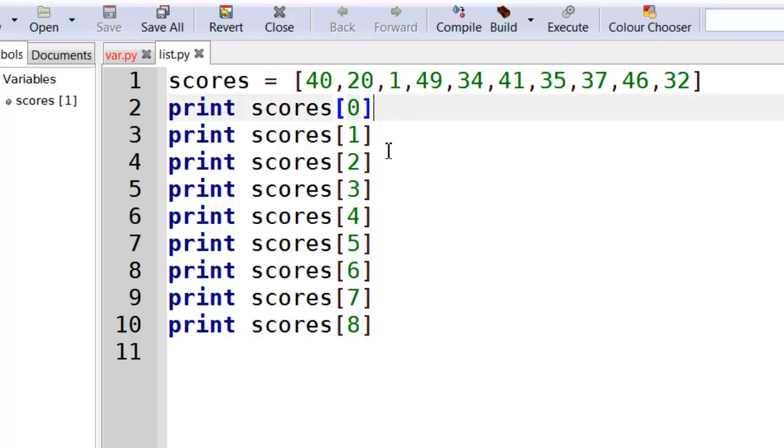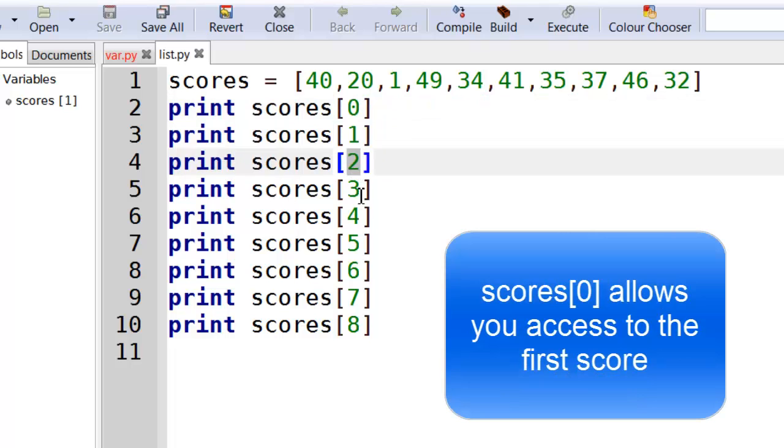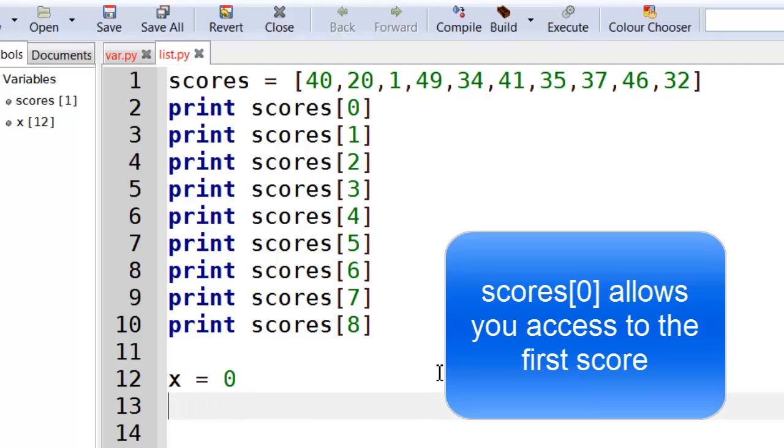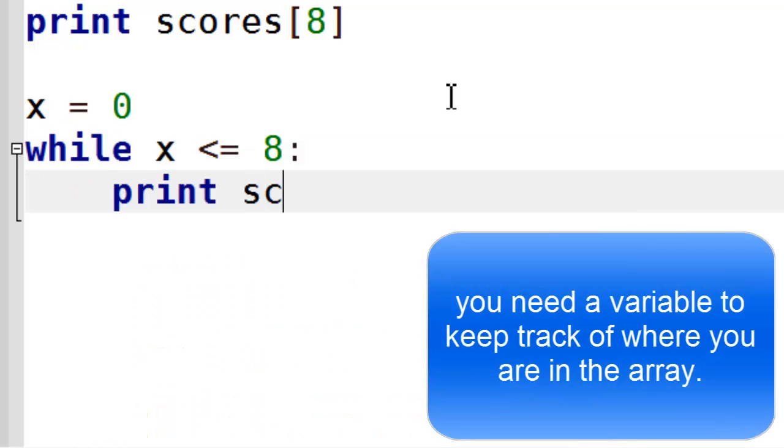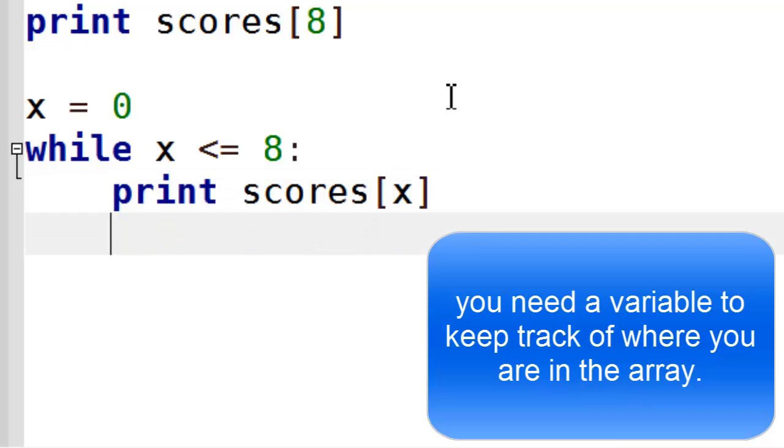Now, hopefully you can see a very clear pattern. This number is going up 1 each time. That means I can actually manipulate it in a loop. So let's look at the same code in a loop. Remember, a loop must always have a starting point. Then I can say, while x is less than 8, or equal to 8, sorry, print scores x, and x equals x plus 1.